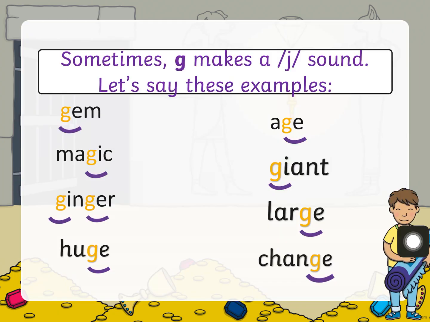Alright, so sometimes, as we've learned now, G makes a J sound when it comes before E, I, or Y. And here are some words, and let's say them together to hear the J sound, the soft G sound. Alright, for example, gem. You can see it came before an E. What about magic? What letter did the G come before? It's an I. So E, I, and Y give us a soft J sound.